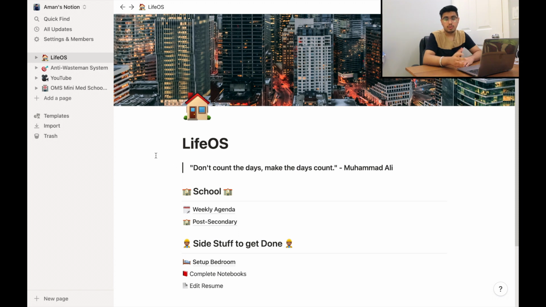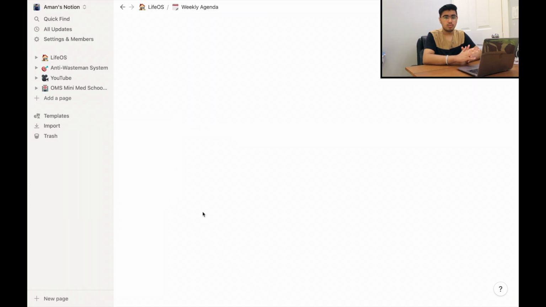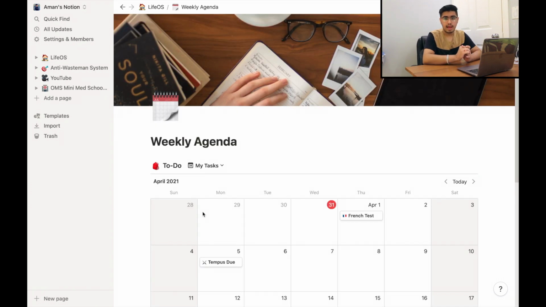The first page I made was the LifeOS page, whose name I actually copied from another popular YouTuber known as Ali Abdal, and I found it extremely clever, so props to him. And in this page you can see that I have a category for school. So for example, I use this weekly agenda to keep track of anything that I have coming up for school or just in general for life, and it's also super easy to add something to a calendar.